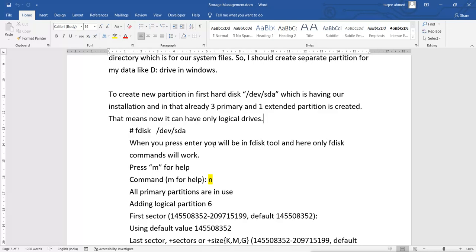But when I installed the system, I created the partitions manually, and when I selected manual partitioning, I created a standard partition. I did not create an LVM partition. So that is why I have already created three primary partitions, and one extended partition is also created. In that extended partition I have already created one logical drive. Remember, this is because it is using the MBR partitioning style.